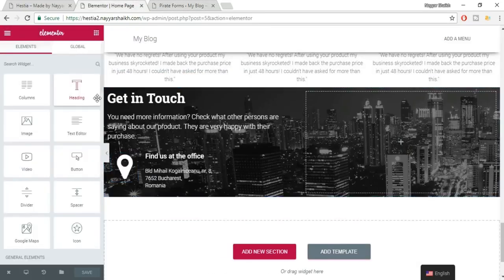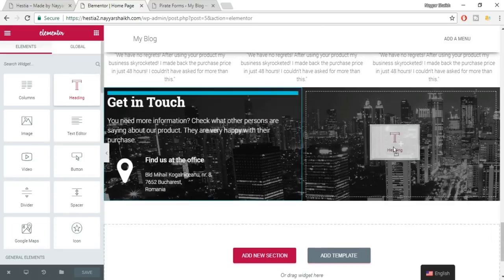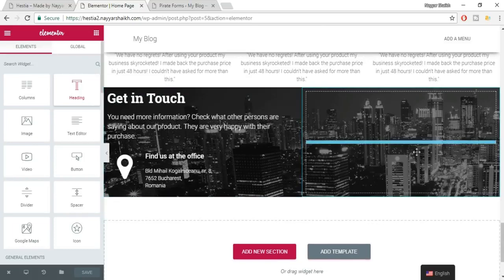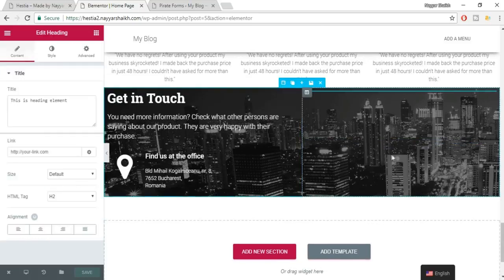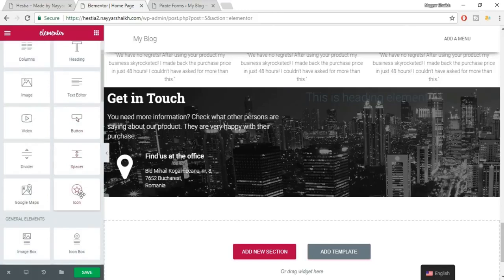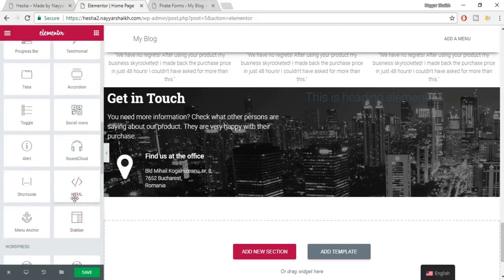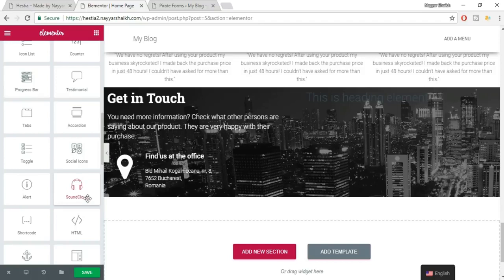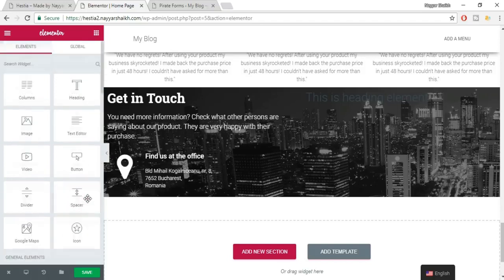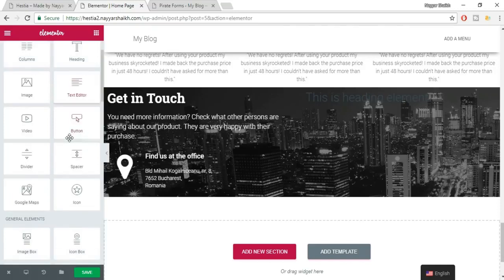Now come back over here, bring this heading over here. Before bringing the heading, again come back over here, we'll need to bring the form. Do we have any form? Let's see. We need the contact form.